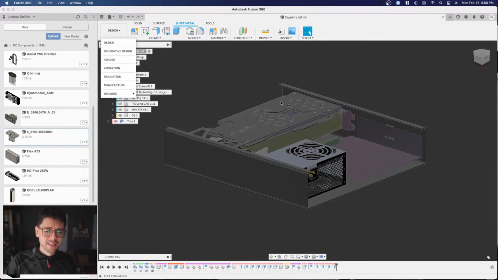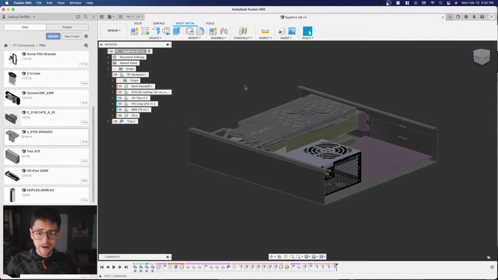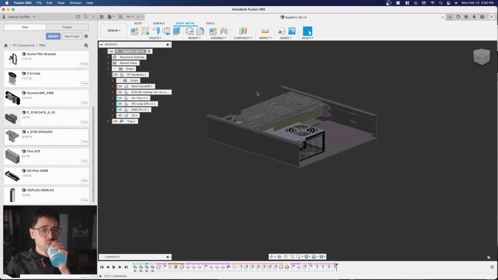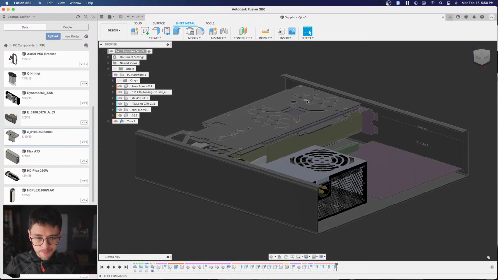Matt asked what liter this case is going to be. I'm going to guess it's going to be about 8 liters total. But we're going to see. I'm going to get back to it, though.